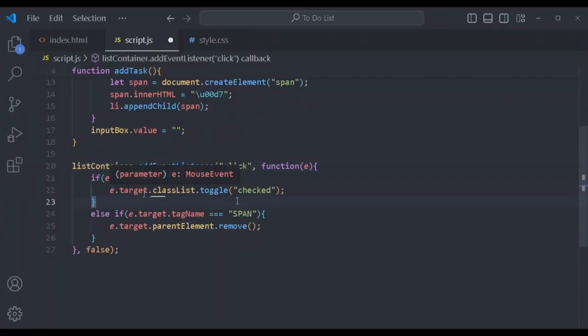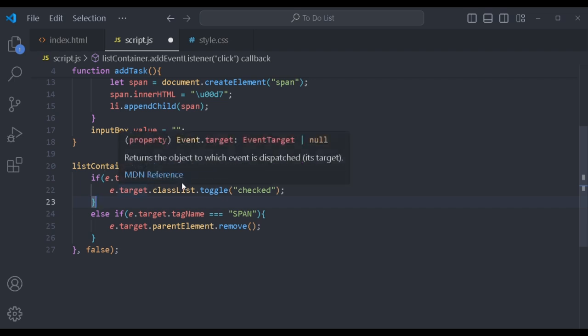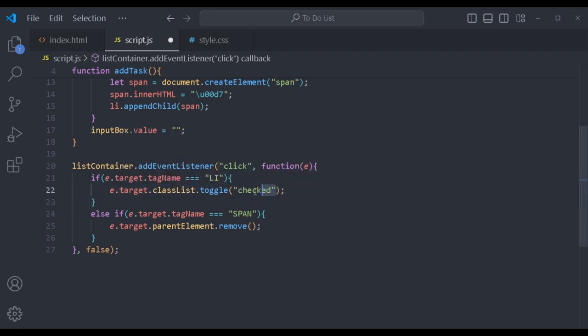If the user clicks on our list item, which is in our list container, it will mark that as checked, and in case it is already checked and the user clicks it again, it will uncheck it because we have used toggle here. So if the task is already clicked and set as checked, and the user clicks on it again, it will be set as unchecked. For this reason we are using toggle.